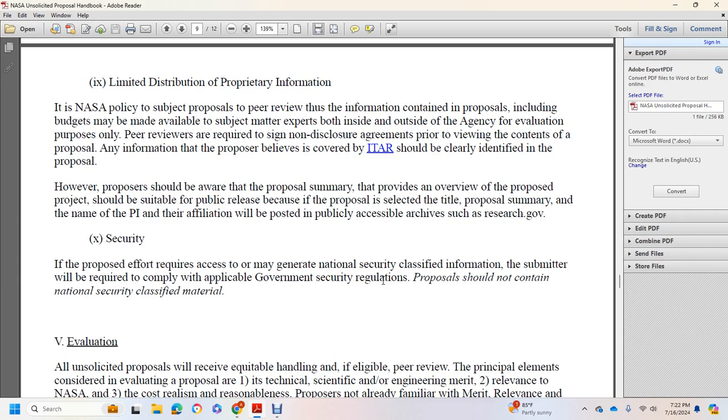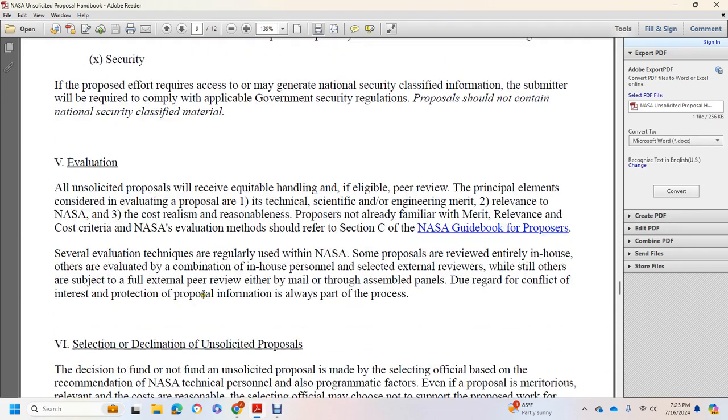10. Security. If a proposed effort requires access to or generation of national security classified information, the submission will be required to comply with applicable government security regulations. Proposals should not contain national security classified material.